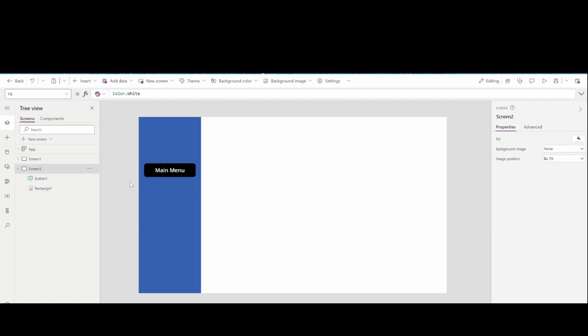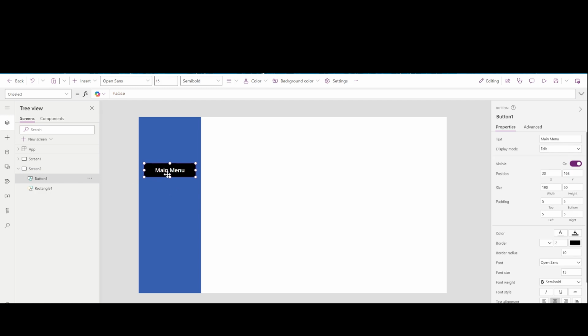Yeah, this is fine. So I will simply copy this button and place it: Ctrl C to copy, then Ctrl V to paste. I will drag it down a bit. I can call it main menu 2.